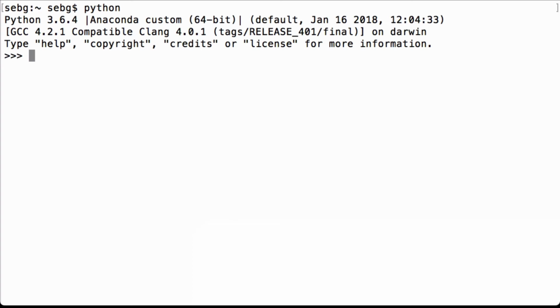This video will show you how to use the TensorFlow reshape operation to flatten a TensorFlow tensor. First, we import TensorFlow as TF. Next, we print out what version of TensorFlow we are using. We are using TensorFlow 1.10.0.